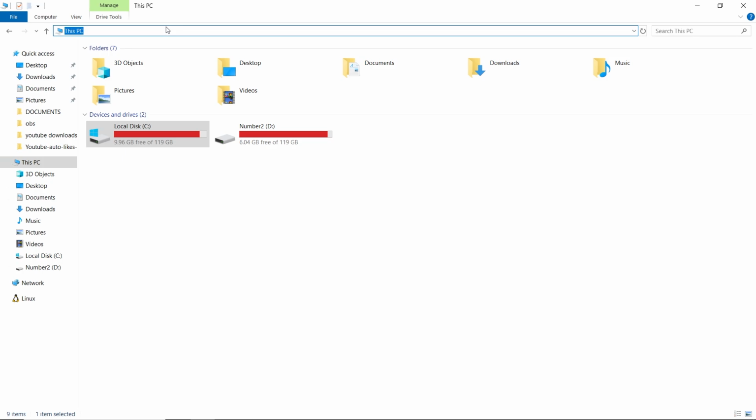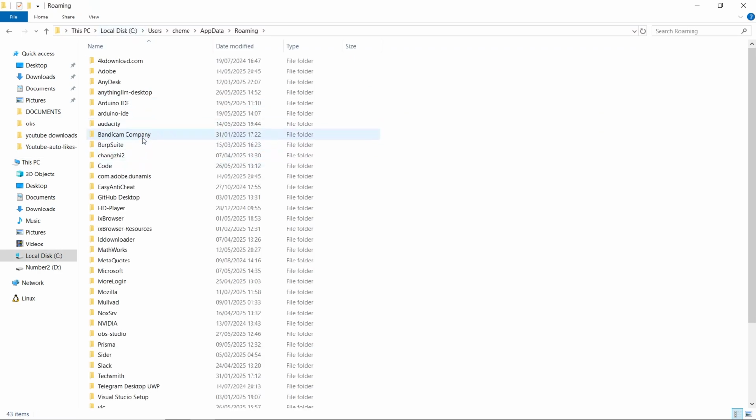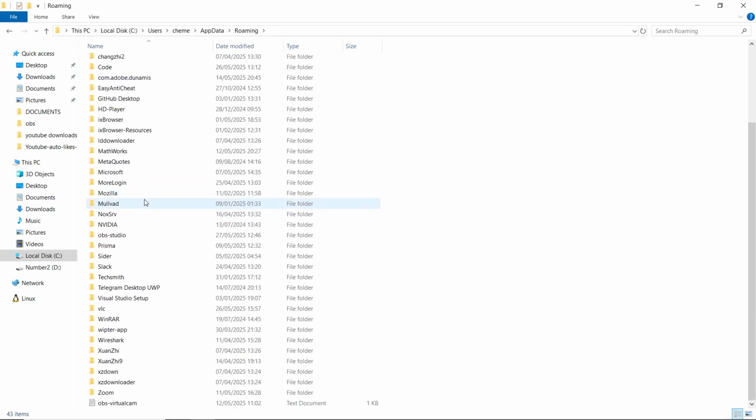Next up, a quick shortcut. In the File Explorer's search bar, type in %appdata%, and yes, make sure you include those percent signs on both sides. Press Enter, and this handy trick will whisk you directly to the Roaming folder, which is a common spot where many applications stash their settings and user data. Once you're there, look for a folder with the name of the app you uninstalled. If you spot it, go ahead and delete it.